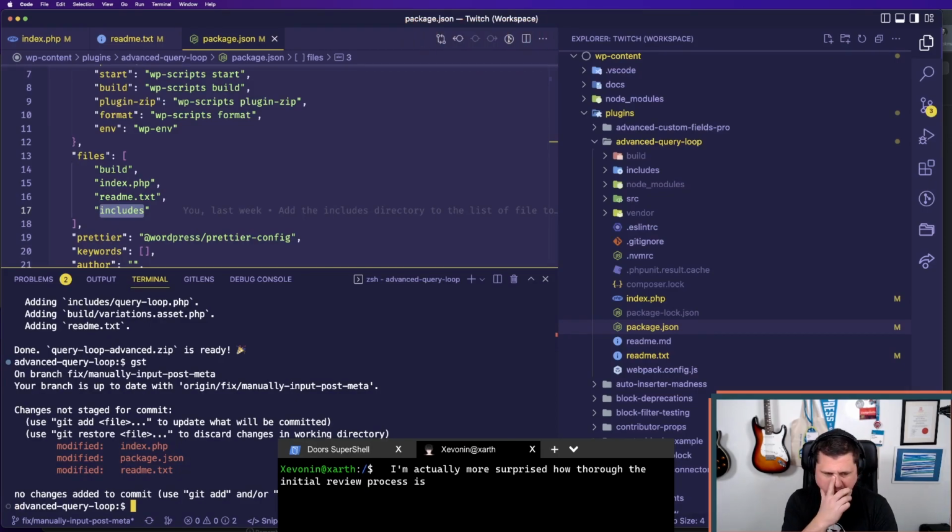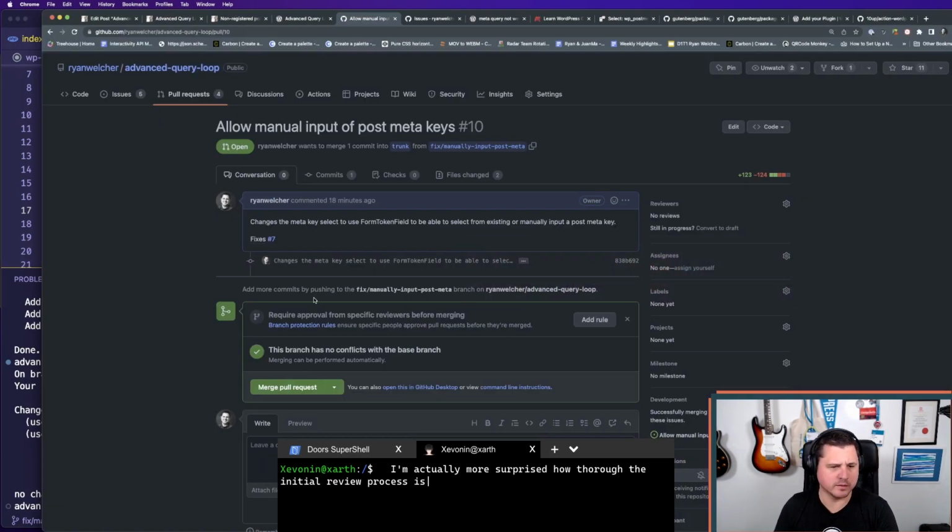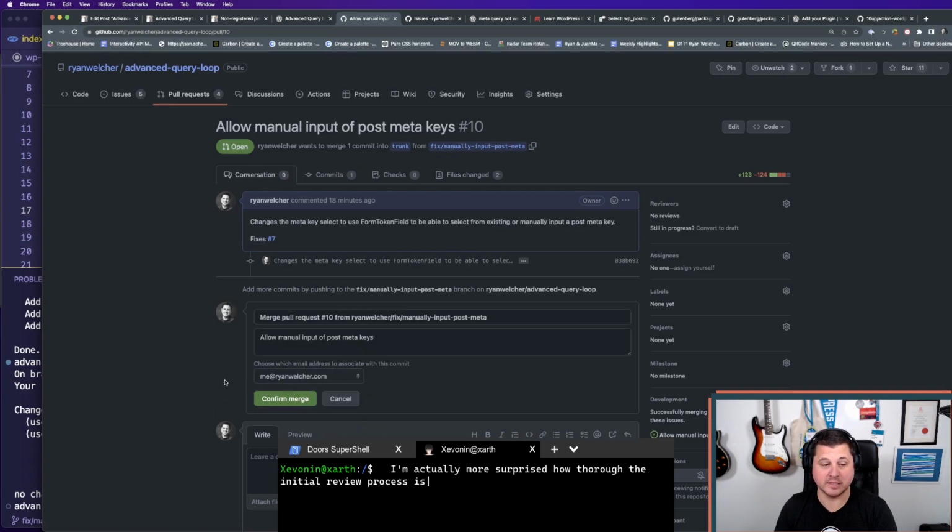So I just realized something. I released the plugin, but I have to merge it into Trunk now. So I'm going to do that here. So this has been released, so it's probably a good idea for me to merge it. So I'm going to merge it.